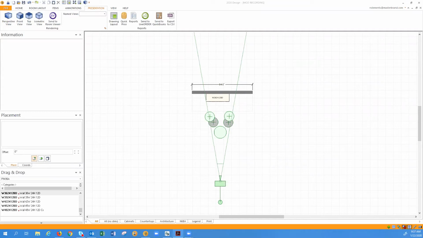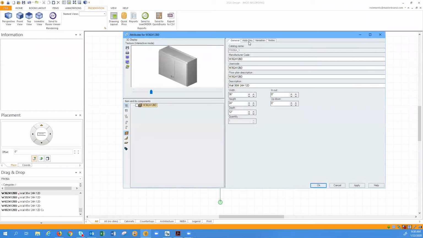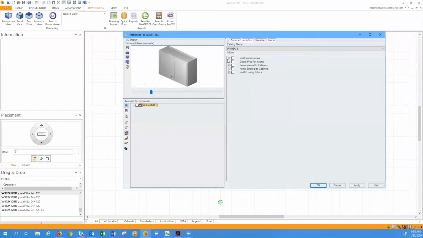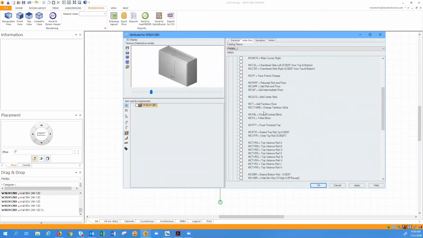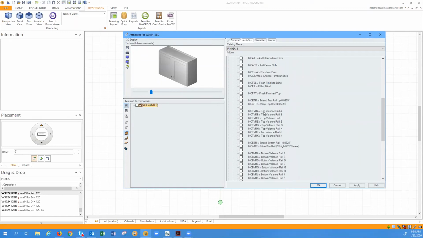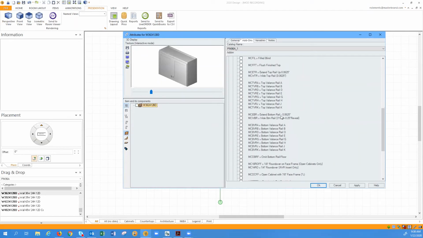This brief video will show you how to extend the bottom rail on your cabinet. In your most recent cabinet catalog, go ahead and place your wall cabinet, and then you will right click on that cabinet and go to Attributes, and we will go to Add-ons and Wall Modifications and Frame Modifications. And go ahead and scroll down until you see Extend Bottom Rail.